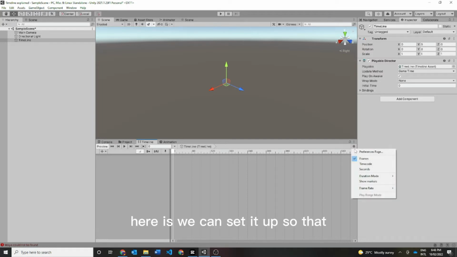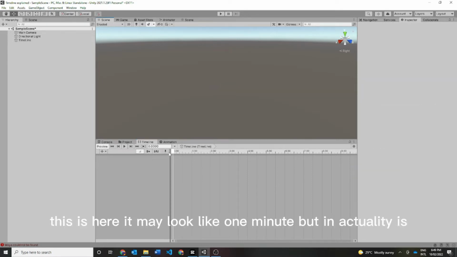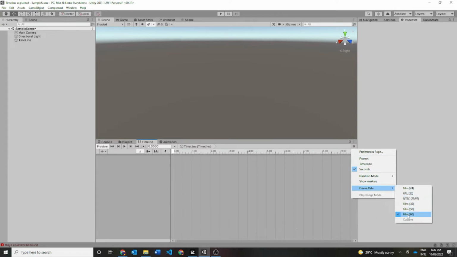We can set it up so that we can choose to see frames, time code, or seconds, but for today's video, we're going to be doing seconds. Also note these markers here may look like 1 minute, but in actuality it's 1 second. You can also change the frame rate from film 60 to film 24, PAL 30, 50, 60 frames per second, etc.